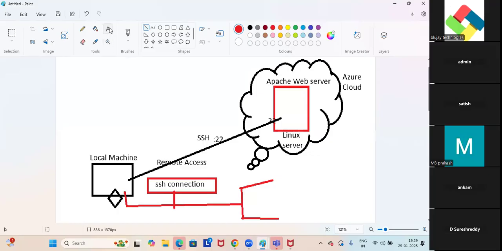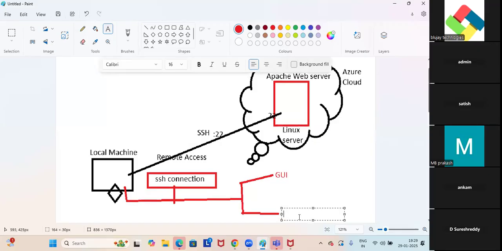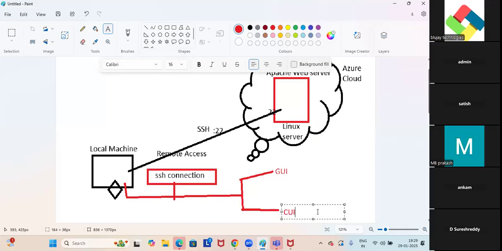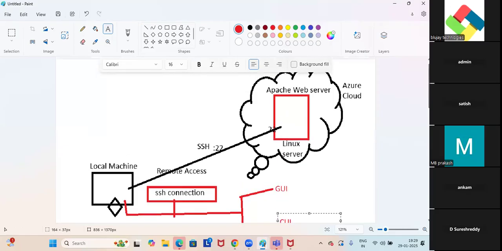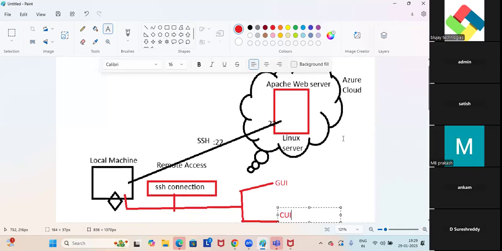In two ways, I'm saying, right? The two ways are GUI, meaning graphically, graphical user interface, or CUI, command user interface. Graphical and command oriented. We can access the web server in two ways, GUI and CUI.